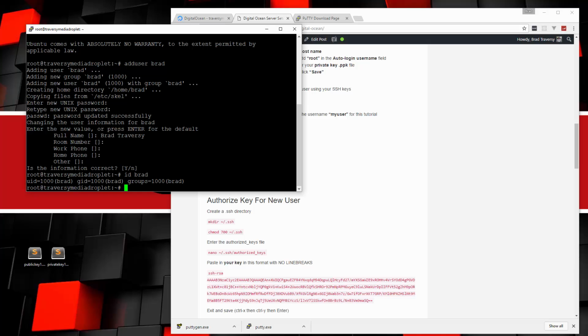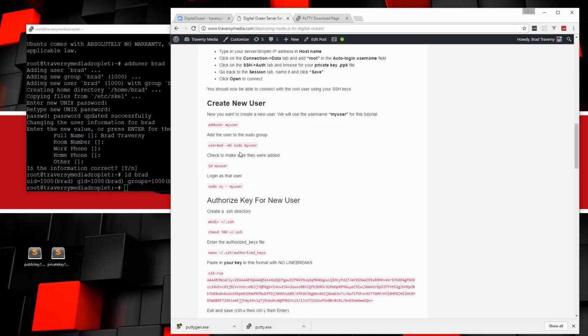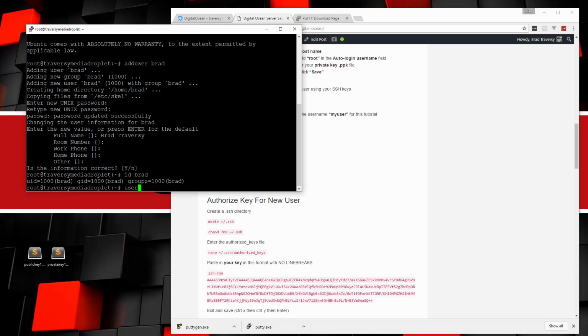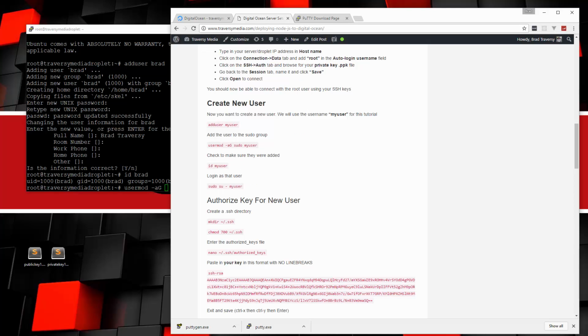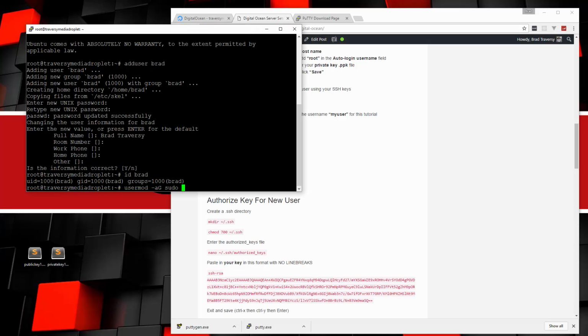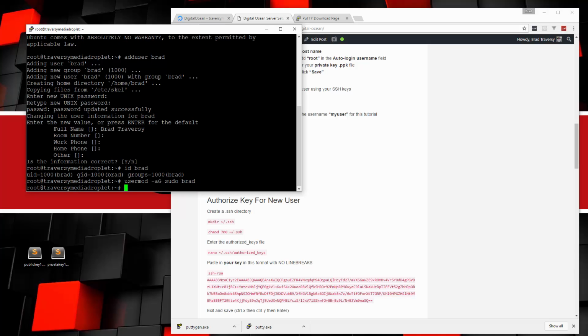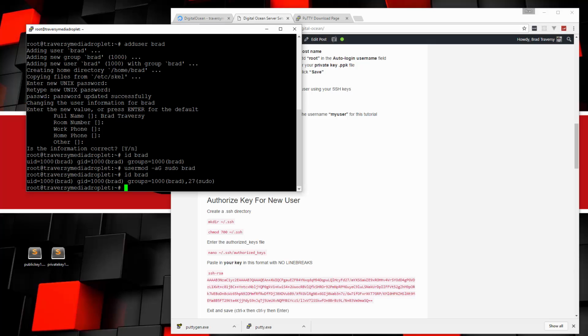But notice that he's not in the sudo group. We want to put him in sudo so that he can run things as administrator. So to do that, if we look at the blog post here, we want to use this usermod -aG sudo and then the username. Alright, so we'll say usermod -aG sudo Brad. Alright, so now if we do id Brad, you can see that now that user's in the sudo group.